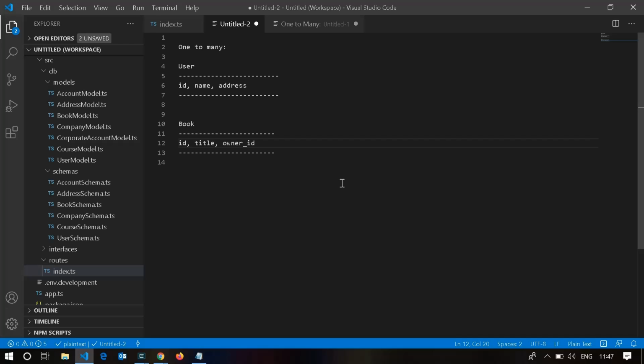Like a user will have many comments. So multiple comments are owned by a single user. Meaning multiple rows, or multiple instances of collections, are owned by a single user here. That's where you have to use one-to-many relations.